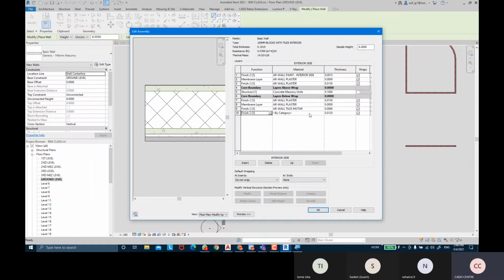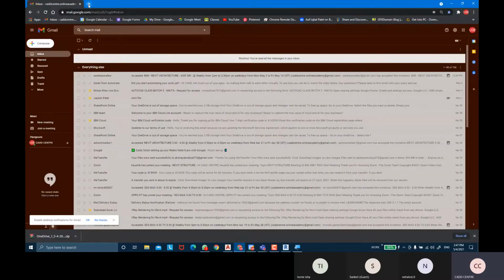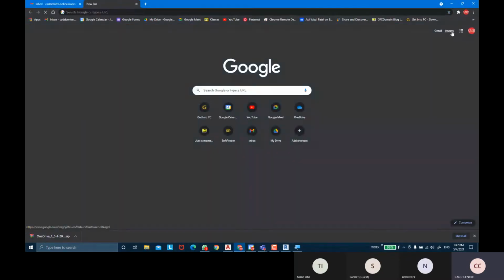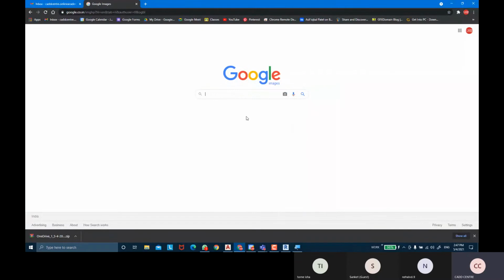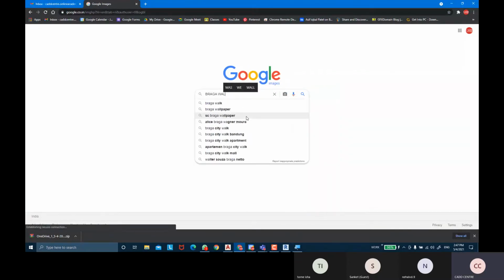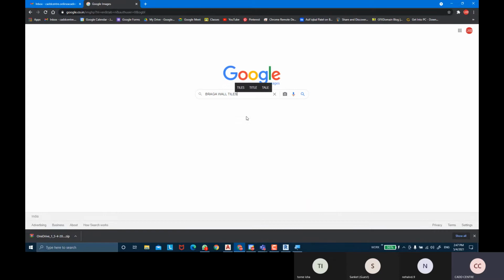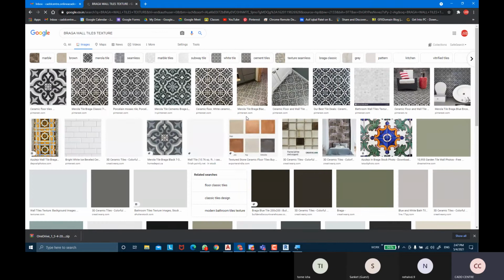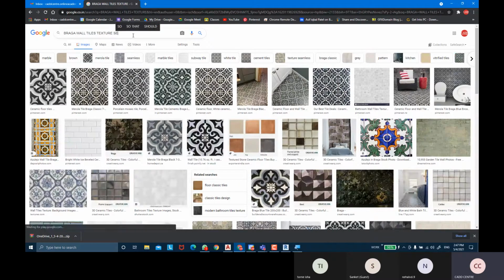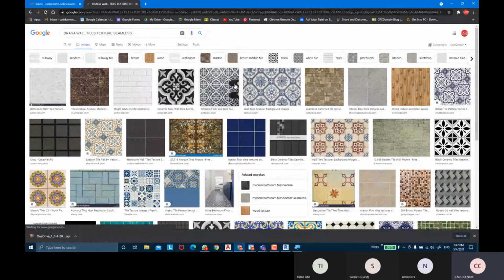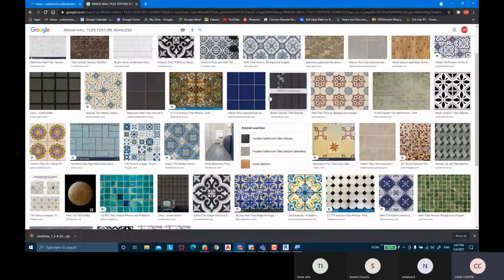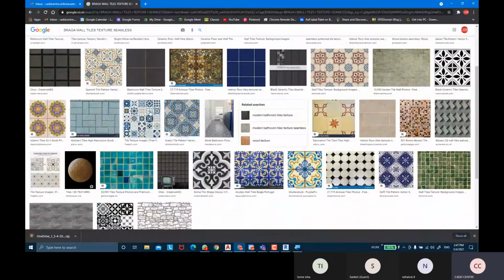Now before I start creating a material, I'm going to download a texture of tile. So let's go and download a tile texture. Maybe I'm going to use these Praga wall tiles. Less tile patterns, I could use it. Maybe this one or this one, whichever tile suits you. Let me use this one.